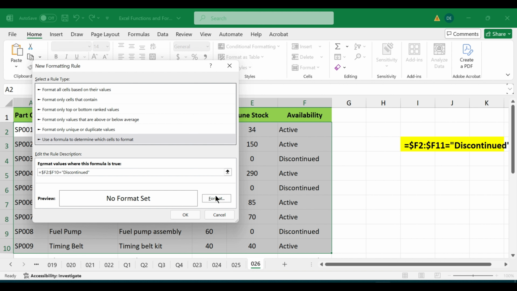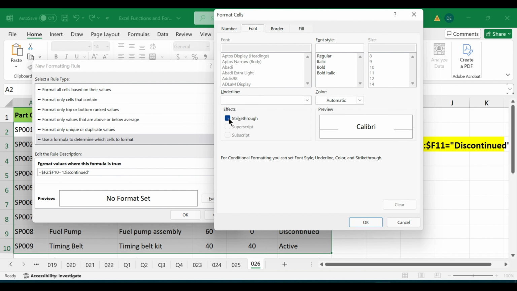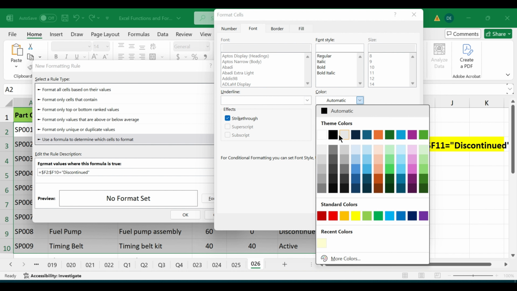Next, let's hit Format, go to the Font tab, and tick Strike-through. Then, on the Fill tab, I'll pick a light gray. Click OK.